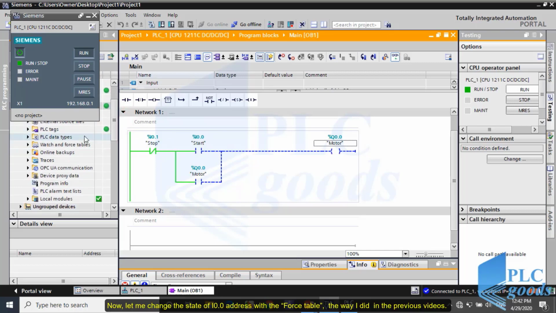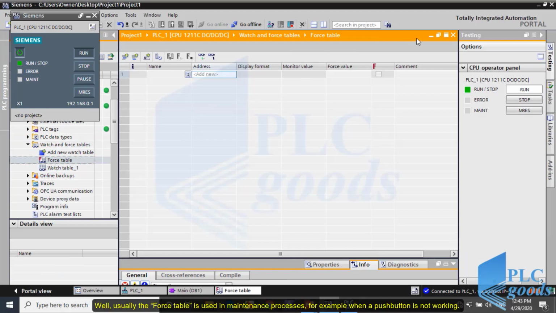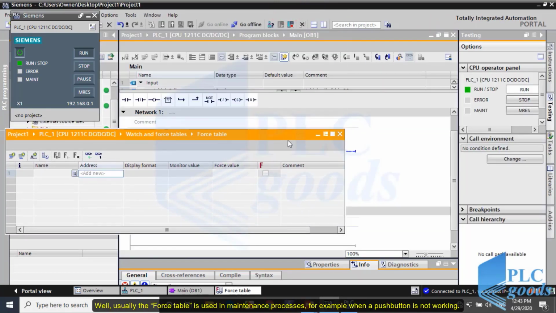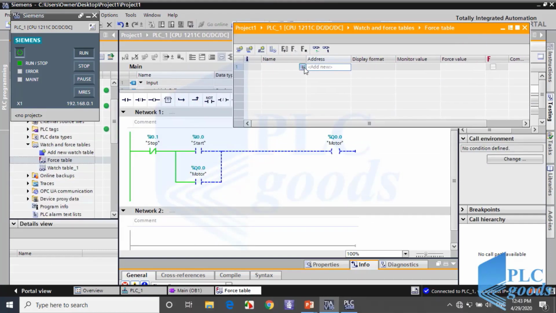Now let me change the state of I0.0 address with the force table. Well, usually the force table is used in maintenance processes. For example, when a push button is not working.